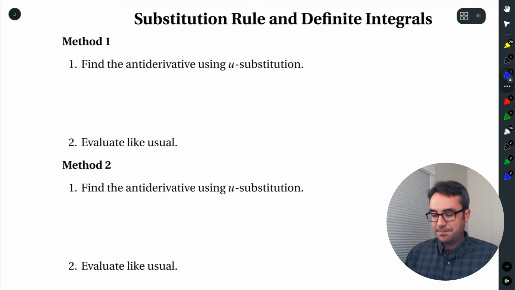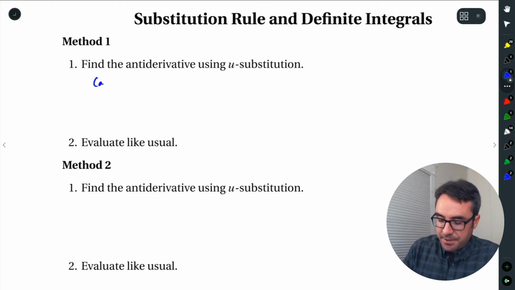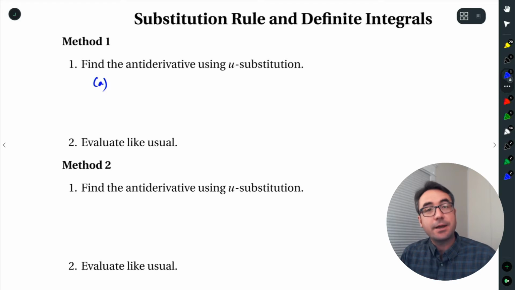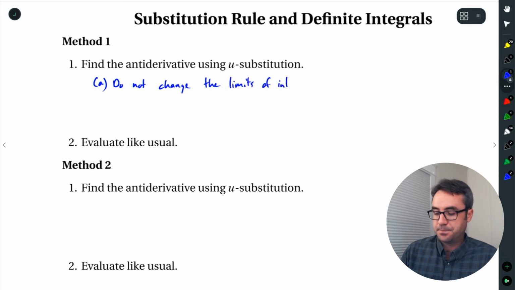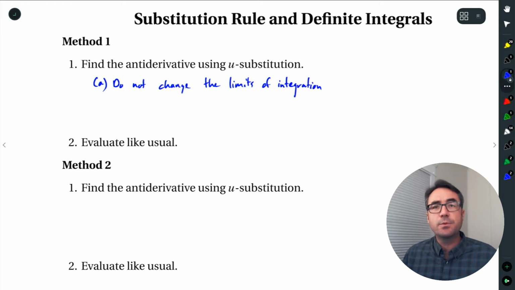All right, so method one. We're going to find our antiderivative using U substitution. And what we're going to do in this method is we're not going to change the limits of integration. So do not change the limits of integration. We're just going to go through our U substitution like we normally would. We're not going to do anything with our limits of integration.